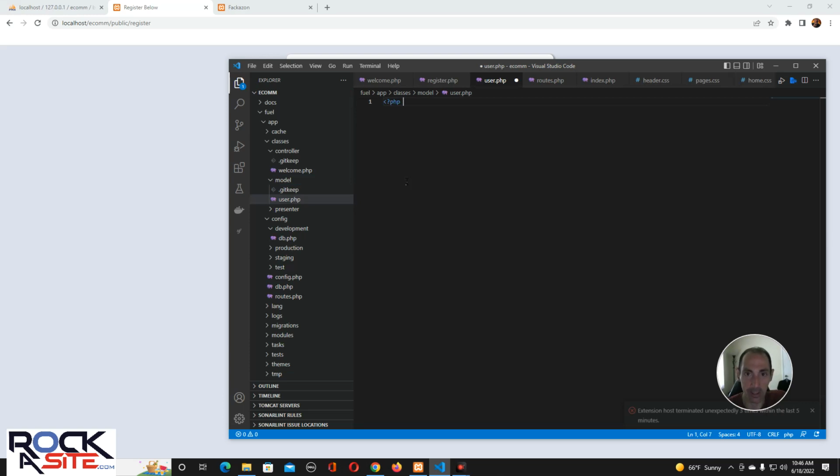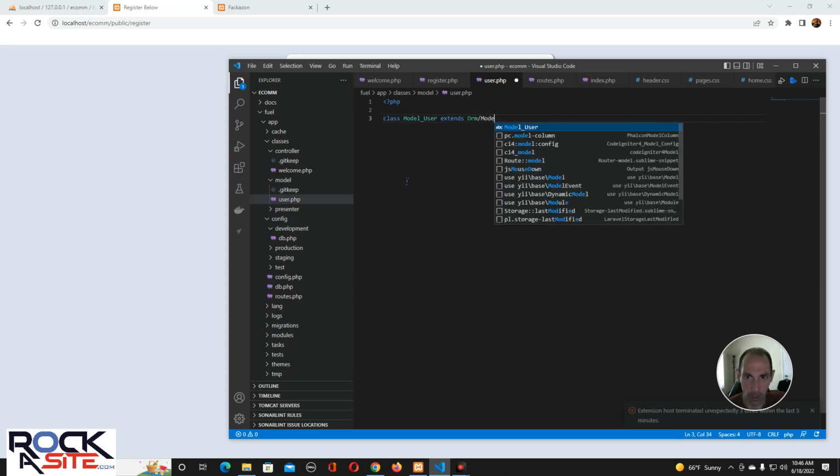And we're going to open brackets. And all we have to do is go class. We have to name this specifically. Model user extends ORM model.